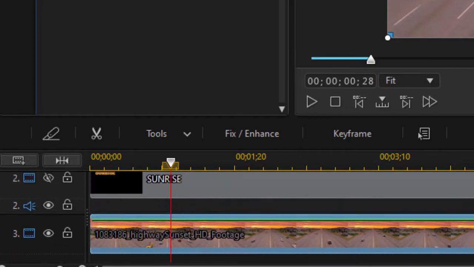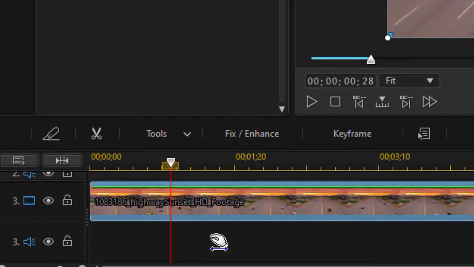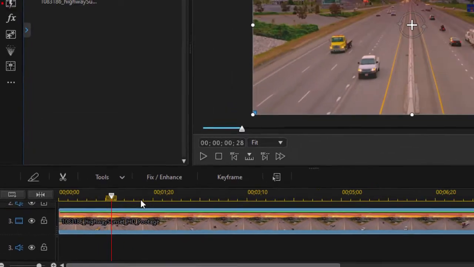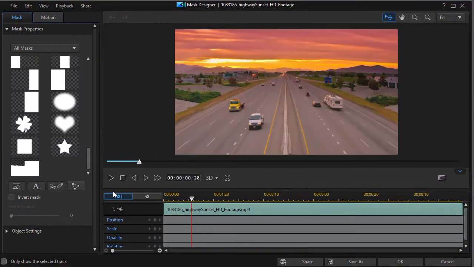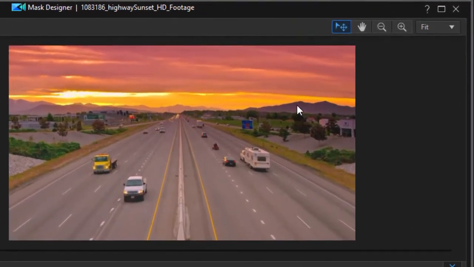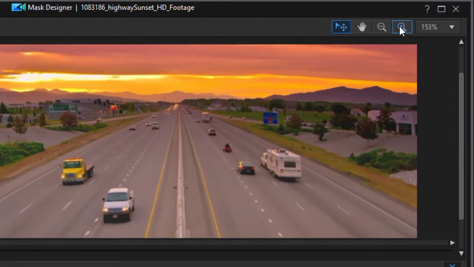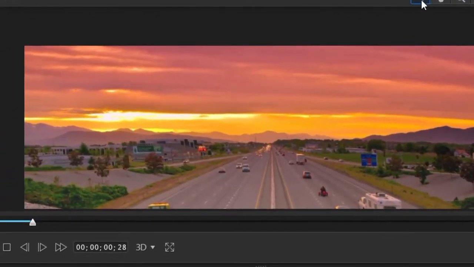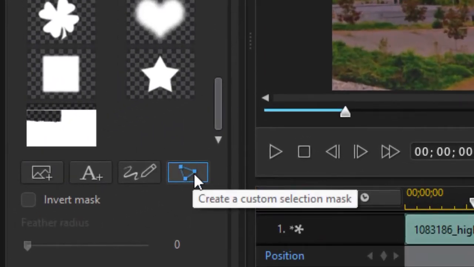Now we're going to go to track number 3. When I click on track 3 and click on the Tools button above the timeline, my second option is Mask Designer. Let's click on that one. Now we're going to create a mask. I'm going to create a mask about halfway up on the left side where my title will rise above the mountains. So I'm going to magnify my view a little bit, move the hand over, and then I'm going to click on the button here that says Create a Custom Selection Mask.